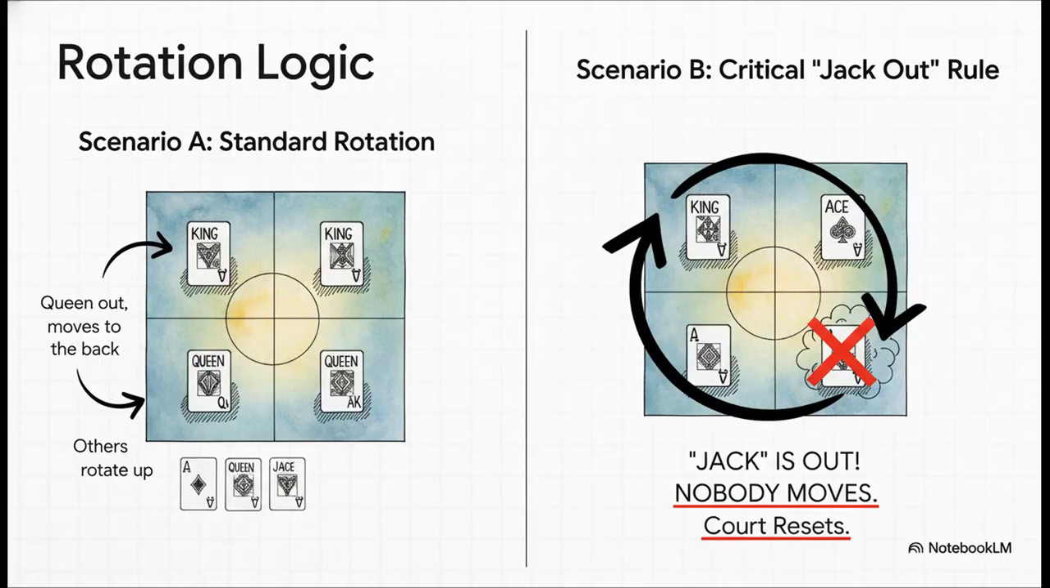But this led them to what was probably the hardest part, the rules. Not just the ranks, but the weird rotation logic. Like, if you get out, you go to the jack square. Simple. But what if the person in the jack square gets out? On the playground, you just kind of know what happens. But in code, you have to spell it out. And this is where that human-AI partnership is so cool. The human defines that tricky logic, and the AI agent just writes the code to make it happen.